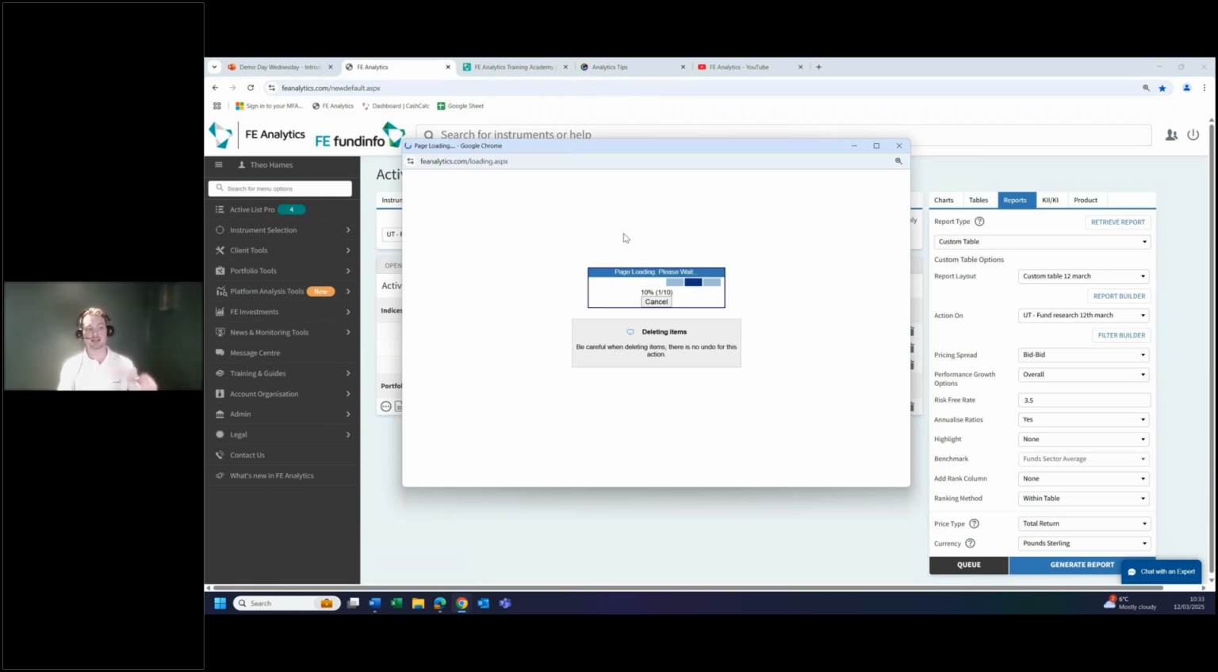138 funds here, and as you can see, it does take a bit of time to load because there's all that detail going into it. But while it is loading, I'll draw some attention to some of these other options on the right-hand side that I'll be going into in a sec.